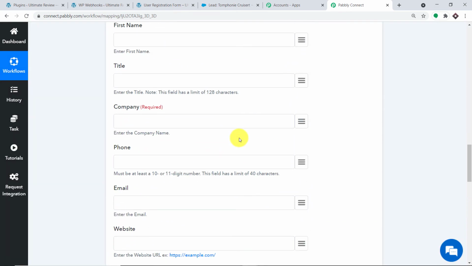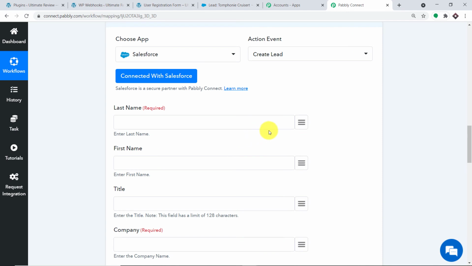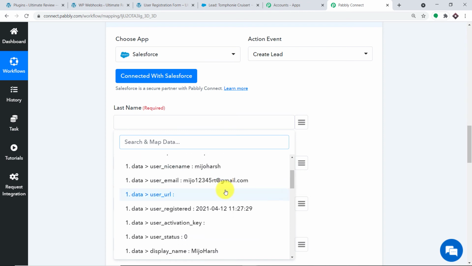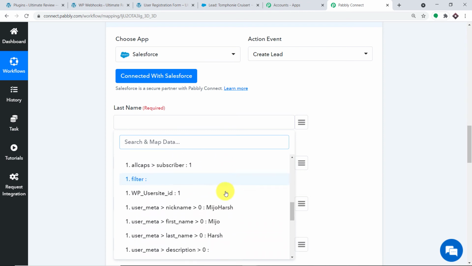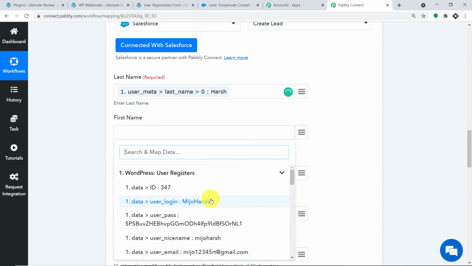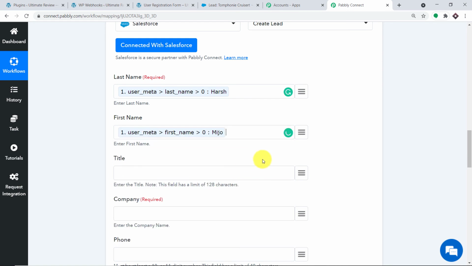The purpose of these blanks is very simple. We are going to create a lead in Salesforce from the data that we have received from WordPress via Pabbly Connect. So let's start mapping. This is the mapping button. Let's click this. In the last name, I think the last name was Harsh. Yes, this is the last name. Now coming to the first name, the first name was Wm. So where is Wm? Okay, we have mapped it.